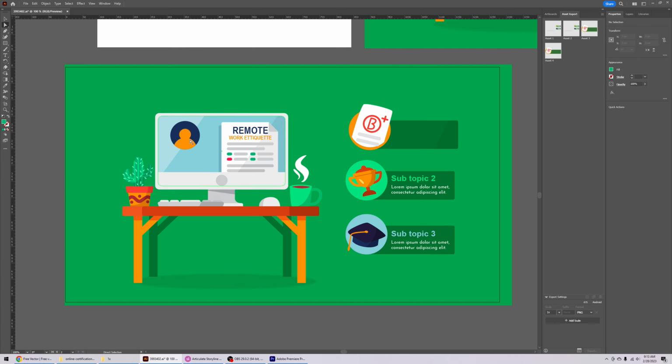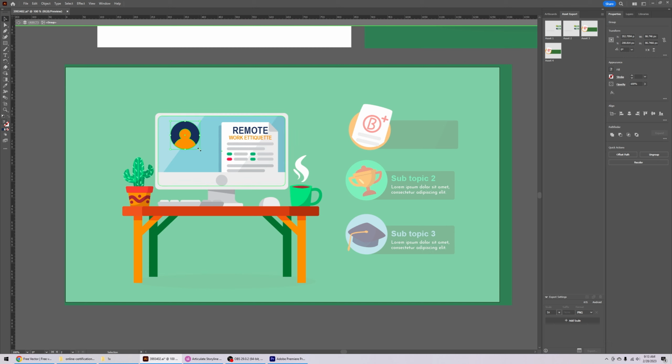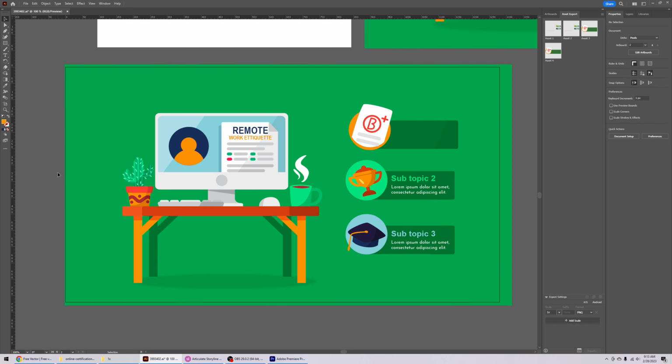And then let's make the icon bigger. Instead of using the direct selection tool, let's use the selection tool and then double click inside the group and click on it and stretch it out. Hold shift. And there you go. And then you can do that for the other elements.